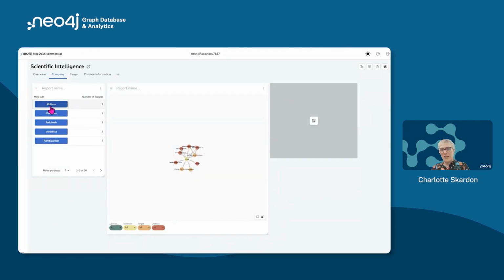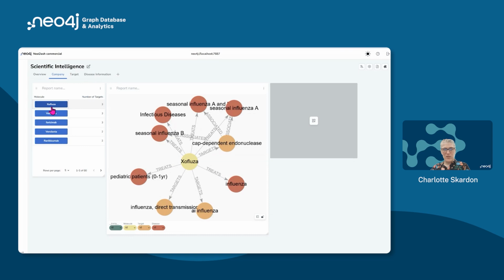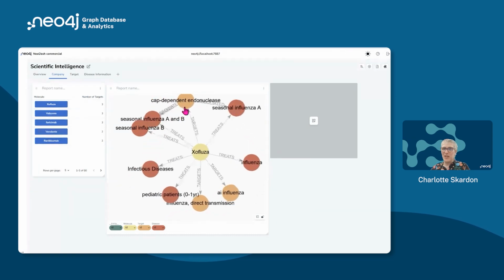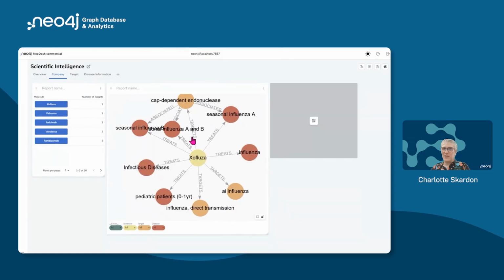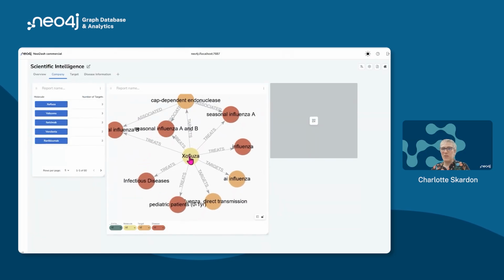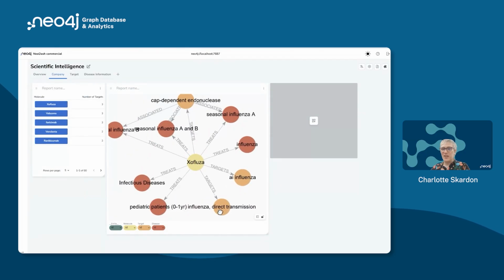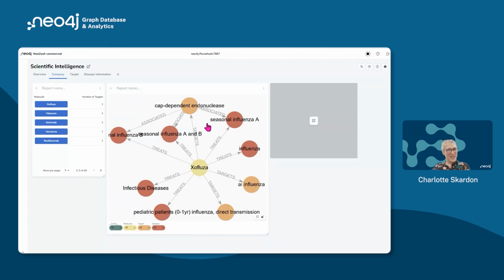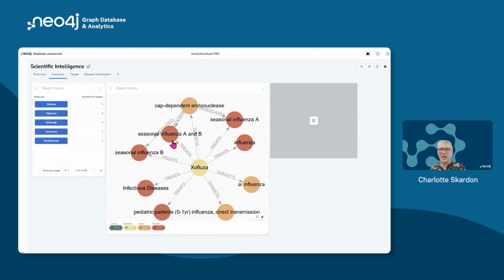So Zofluza. Yep, Zofluza. So let's put you up here. Associated. So Zofluza is targeting, I'm guessing, and I'm going to be looking very heavily towards Alex at this point, influenza-based targets. I can see, and that's largely because I can see it's treating influenza. So we've got seasonal influenza, A and B.